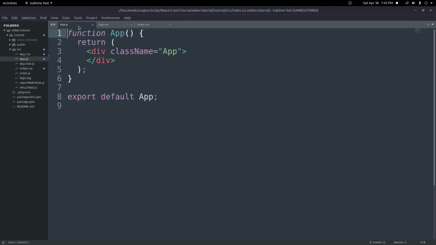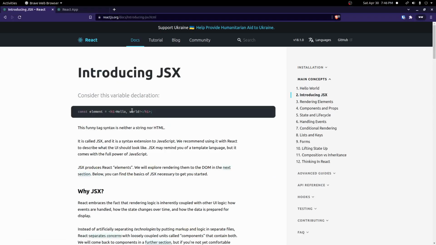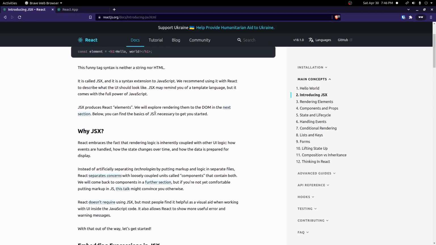So this gets us into our next concept of React. We have our JavaScript, but you'll notice inside of our JavaScript, we have some HTML. And this is what you'll hear called JSX. If we go in the documentation here, they have a section on JSX right down here. And really, it's just HTML that's put inside of the JavaScript.